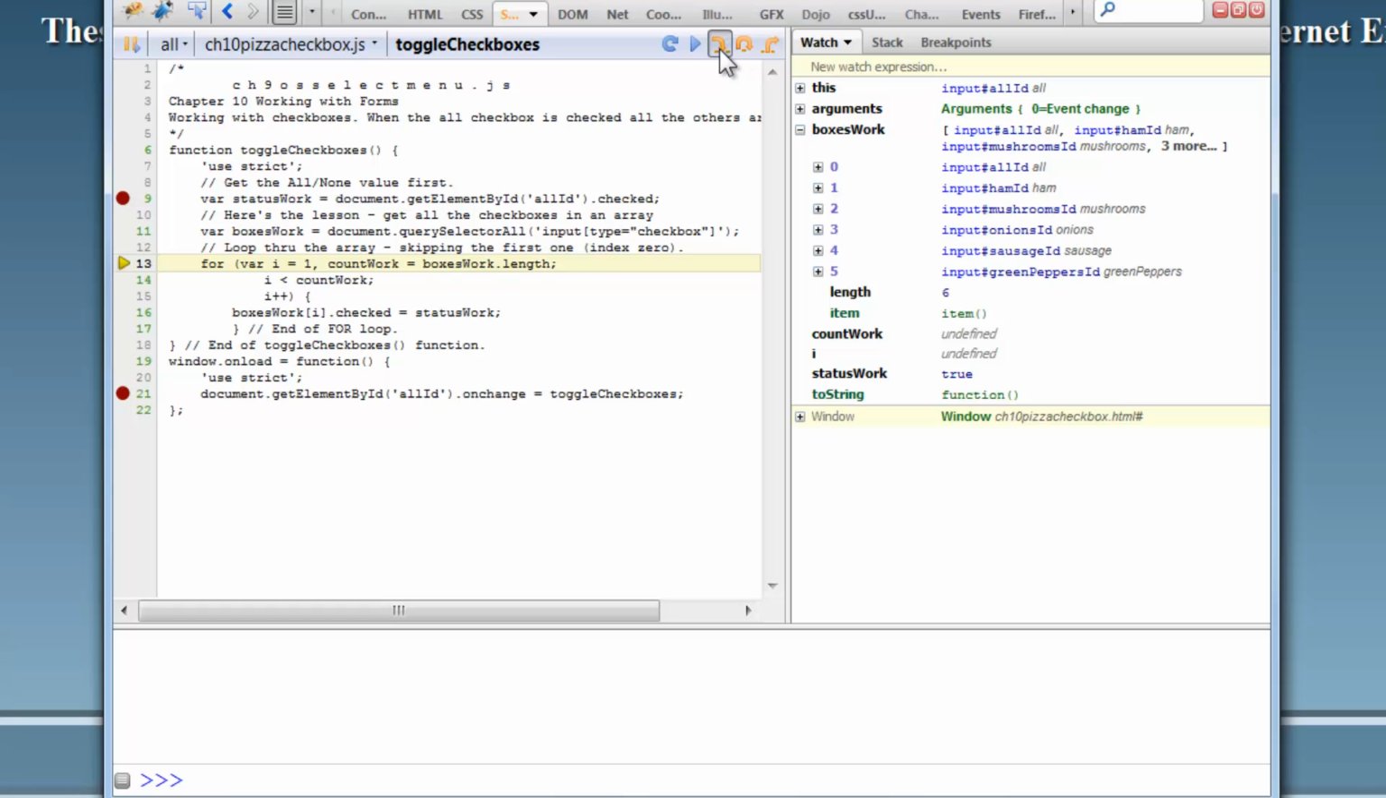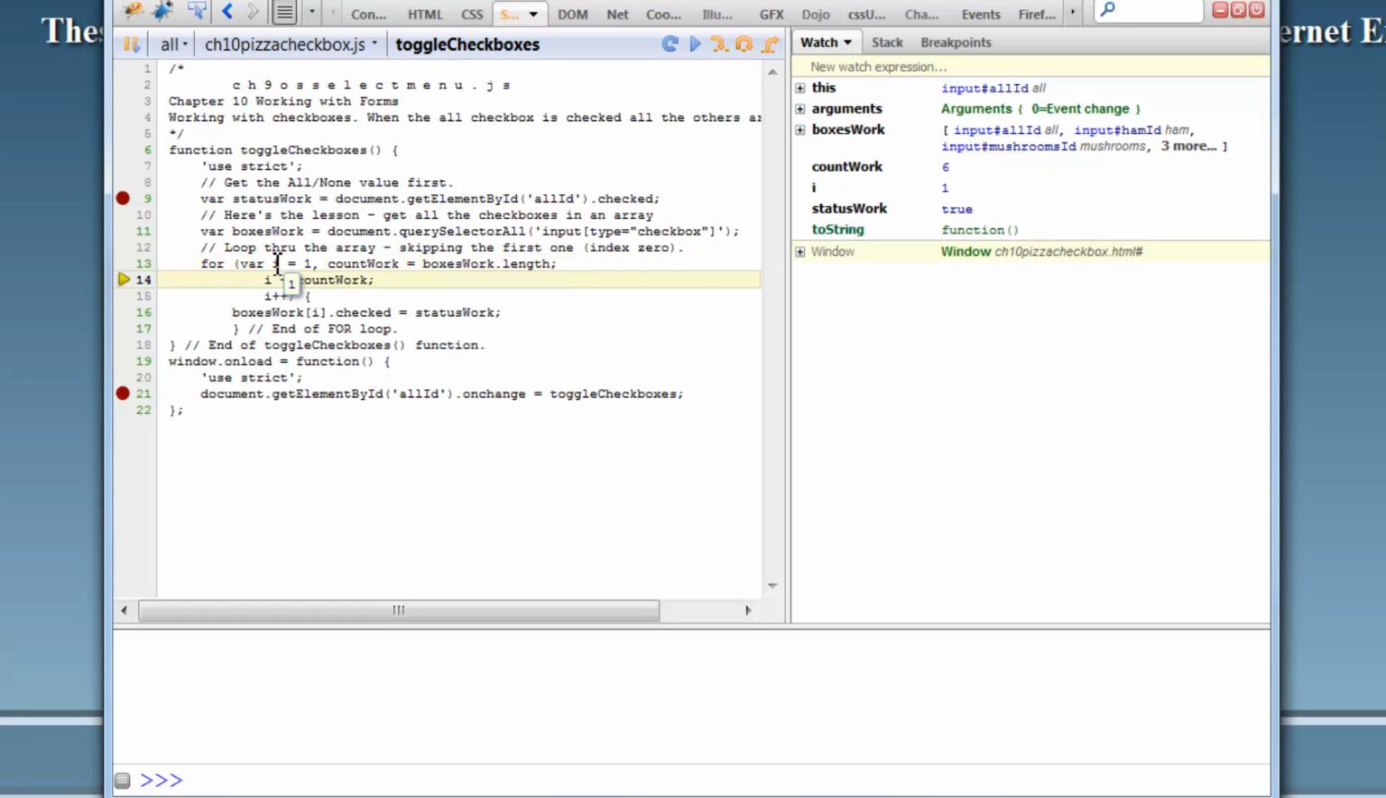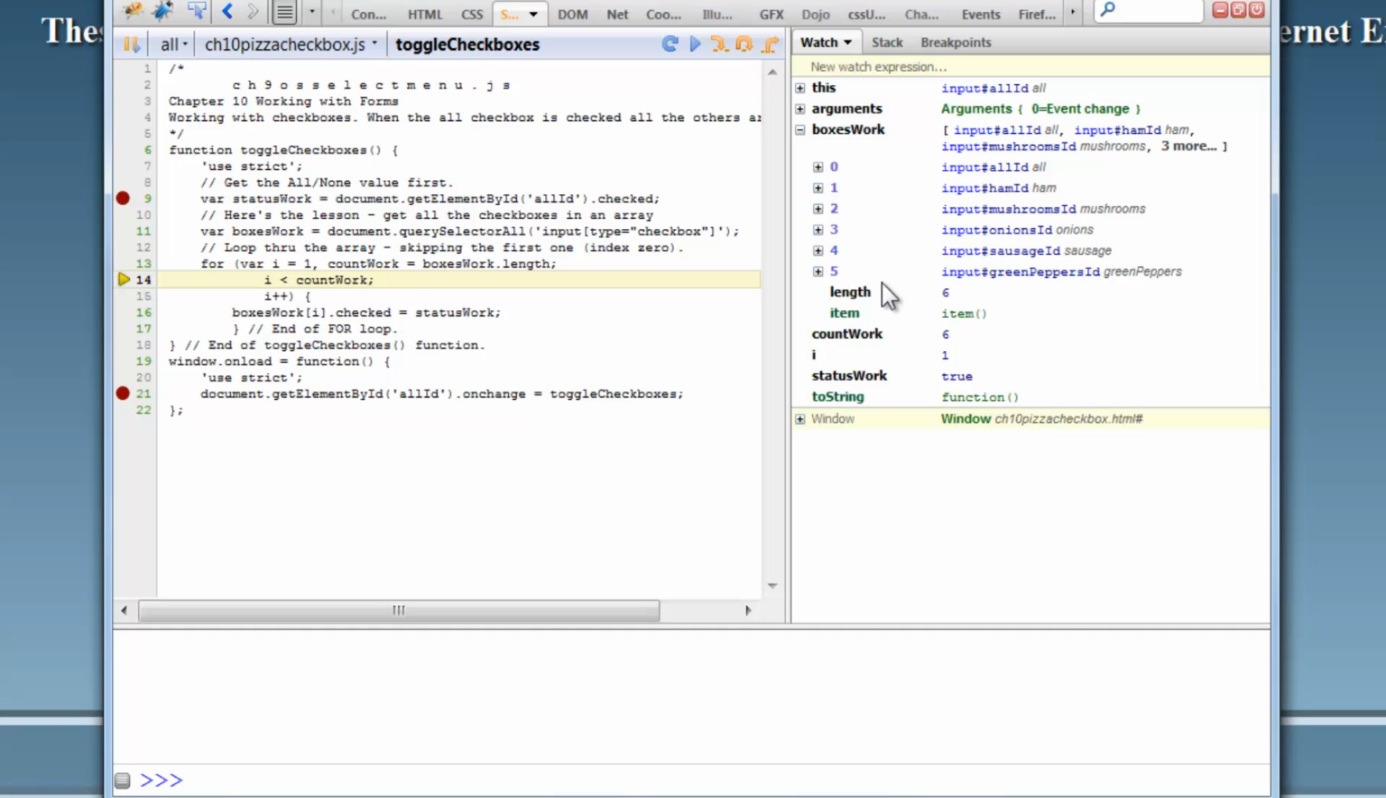So let's hit the next statement. For var i = 1, so i is equal to 1, I'm just hovering over these things, countWork is equal to 6, right? Because boxesWork.length is equal to 6. So out here we see index 0 through 5. That's a total of 6 elements in the array, or 6 indexes.